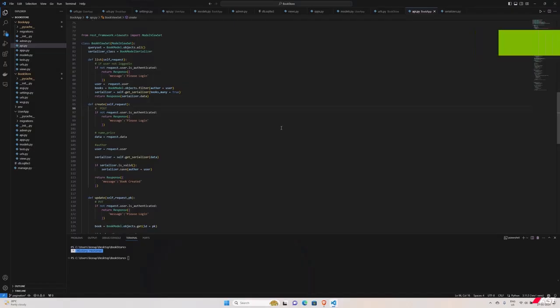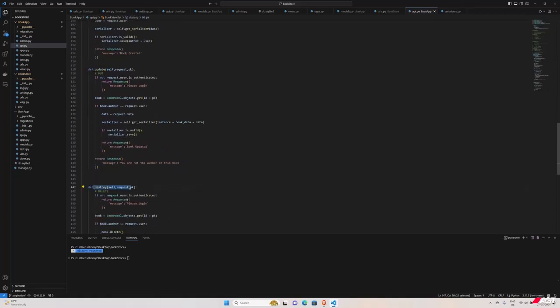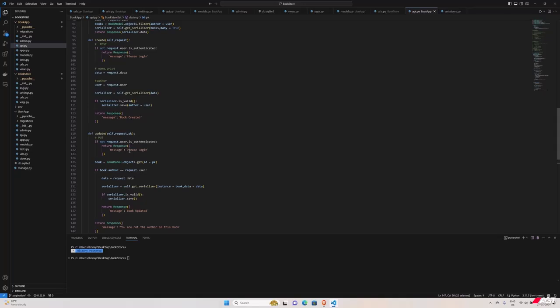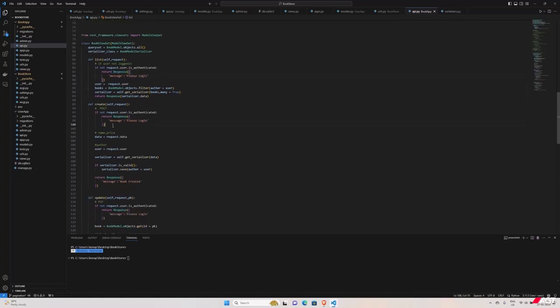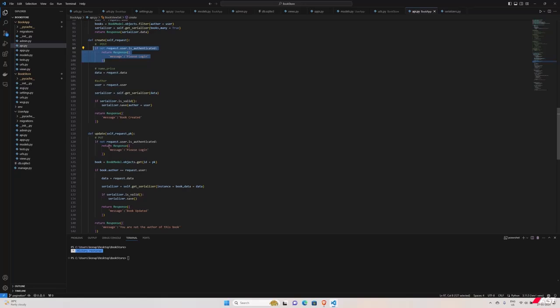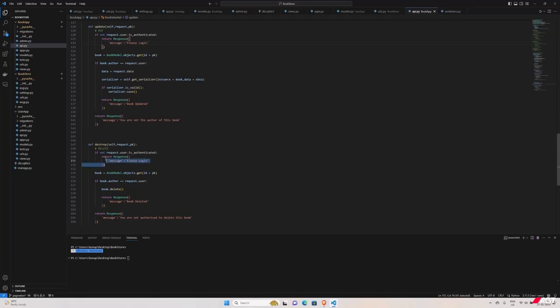In the previous video, we have created various methods inside the view set, such as list, create, update, and destroy, which is a delete. But if you observe here, we have written repetitive code. Let's say in line number 86, if the user is not authenticated, we are returning a response saying that please log in. Again, the code is repeated here. Again, the same logic. Here also, it's the same logic. If the user is not authenticated, please log in. Again, the same code is repeated here.